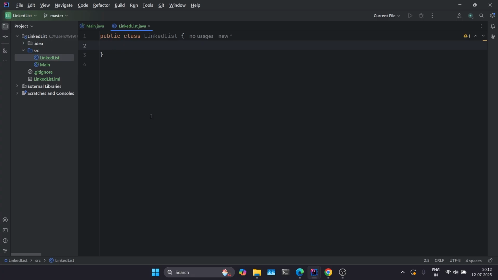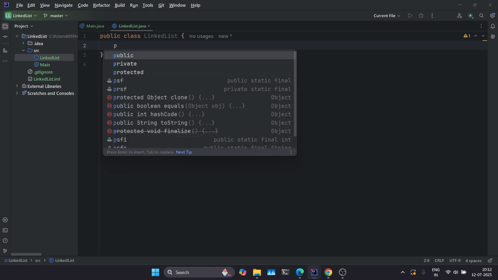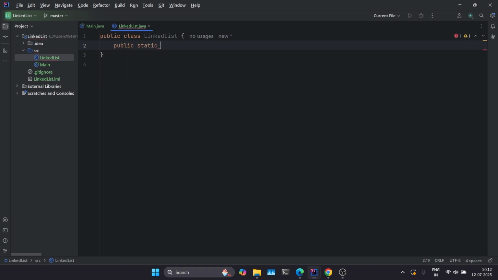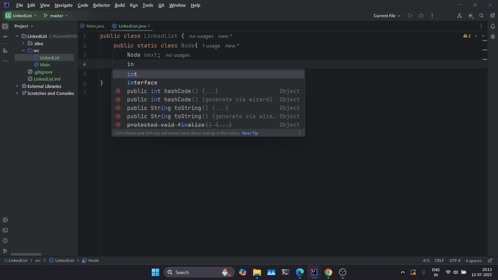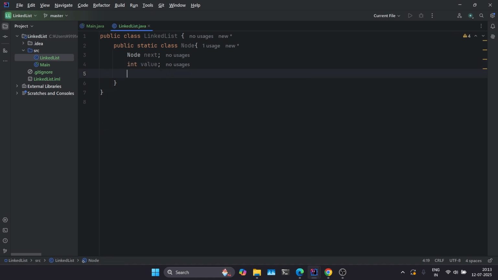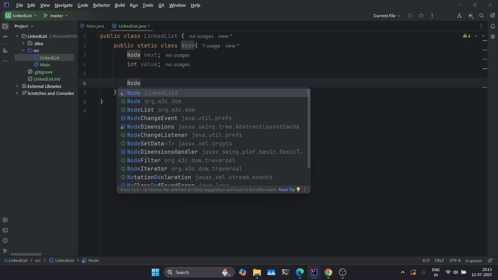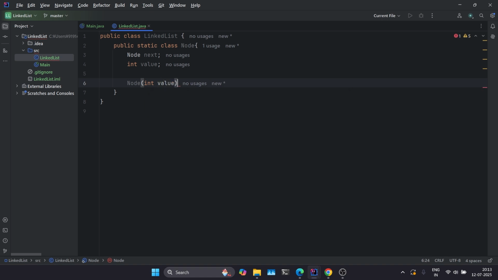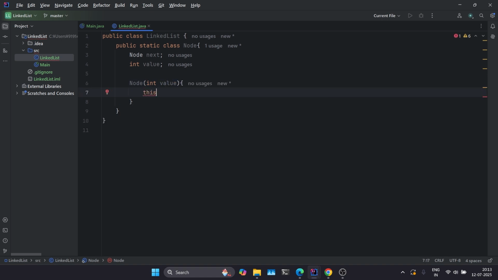Let's start by understanding how to create the basic building block of a linked list, the node. So now we will be creating a node class. This node class will have two things. The first is a node variable, node next. I will explain what this variable does. The second is an int value. And we have to create a constructor for this node class. This constructor will take an int value as input, and here we will set the next variable as null, and the value variable as value.